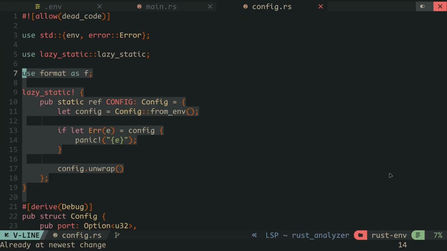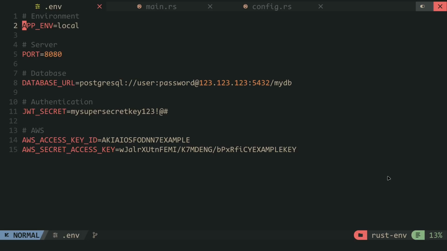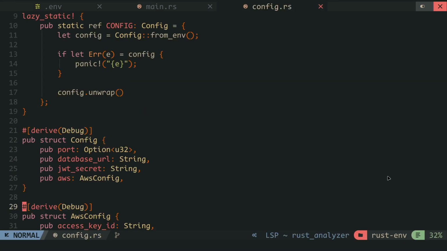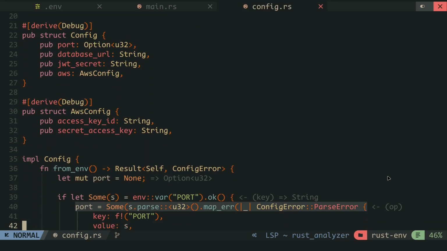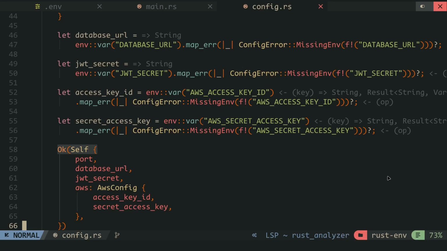The config variable is created using lazy static and it's a pointer to an instance of the config struct. Inspecting the config struct, you can notice that for any new environment variable I add to an env file, I will need to add a field for that in this struct. In the from_env method, I will also need to capture the new environment variable and do the parsing and error handling before including the field and its value in the instance of the config.